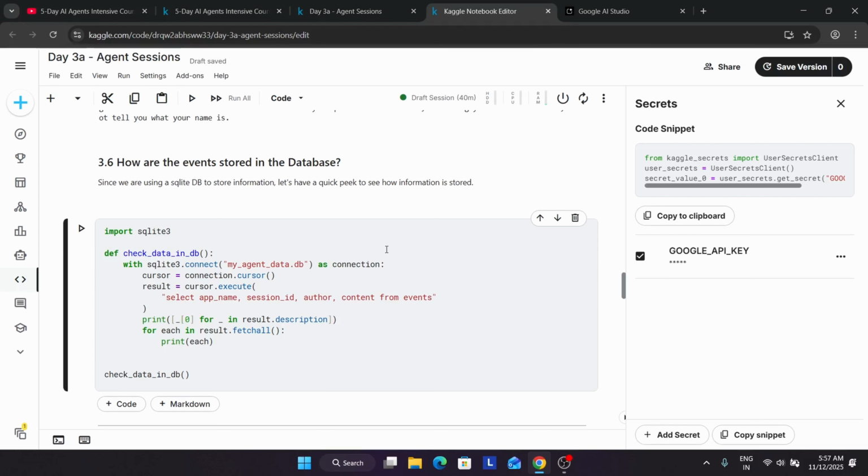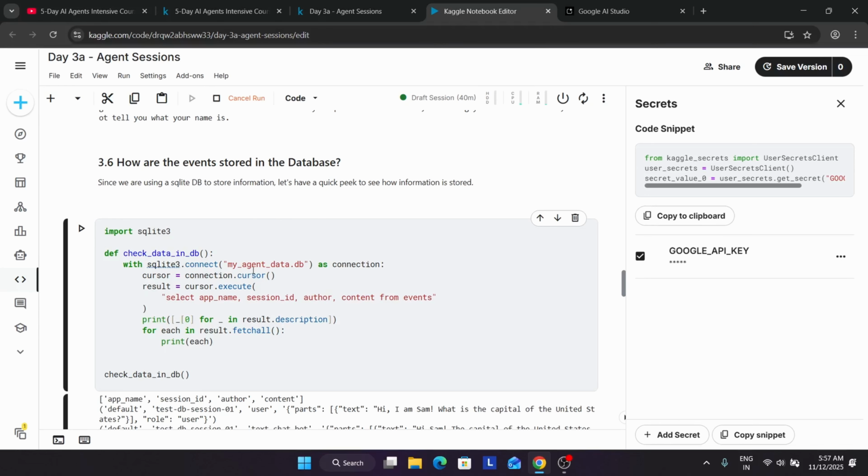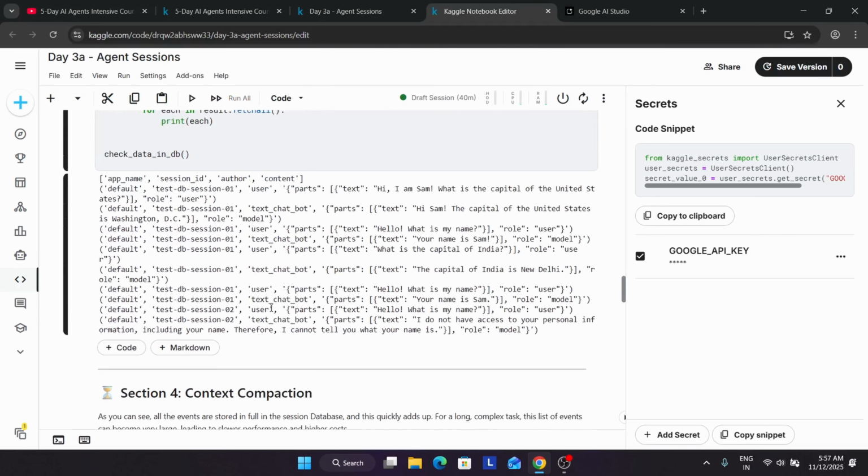Now here, how are the events stored? We are using the SQLite database to store the information. So let's see. First we import the SQLite module and then we define all these things. Okay, you can see the code and then we have to run it. You can see all this data like user, text chat. Okay, you can see user: what is your name? What is my name? Okay, we prompted it.